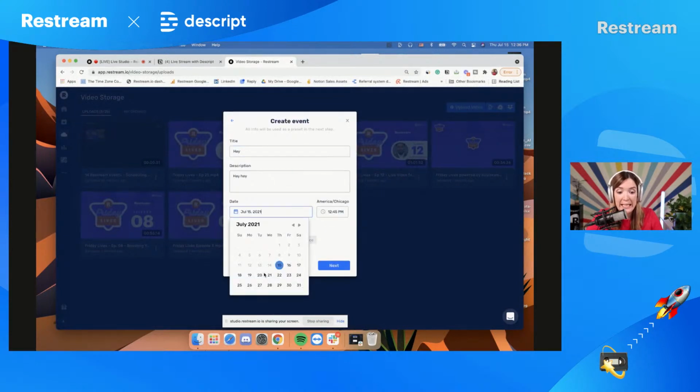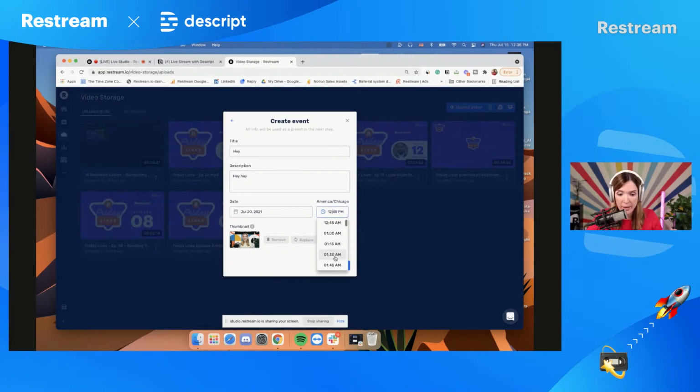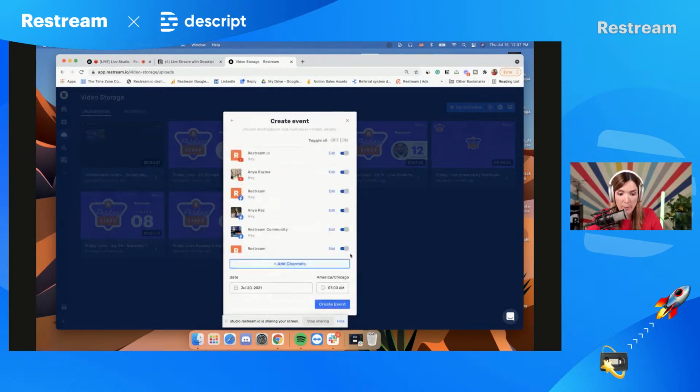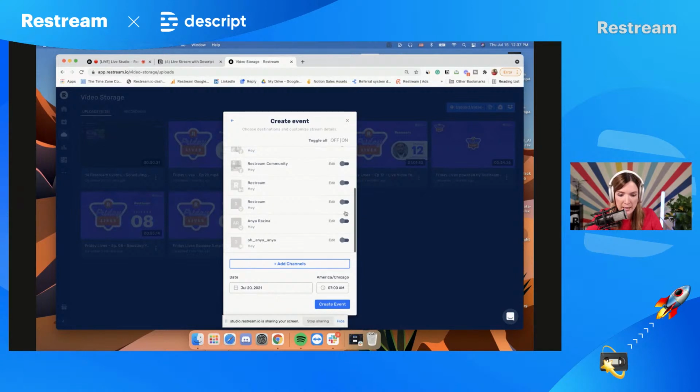Then you will select the time and the date when this is going to go live. Once you have decided on that, by clicking Next, you will be able to select the channels. Whatever channels you have connected, you can toggle them on or off, whichever is more convenient for you, and select the destinations where this is going. Let's say for this one, I'll just put it on my personal YouTube and on my Twitch. And then I will create an event.